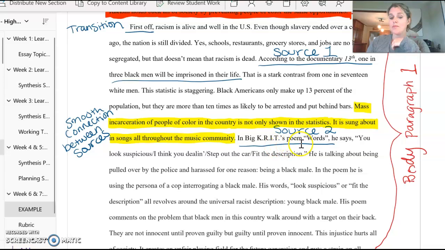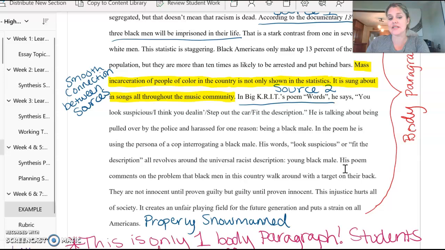In Big Crit's poem, Words, he says, "You look suspicious. I think you dealin'. Step out the car. Fit the description." He is talking about being pulled over by the police and harassed for one reason, being a Black male. In the poem, he is using the persona of a cop interrogating a Black male. His words, "look suspicious," or "fit the description," all revolves around the universal racist description, young Black male.